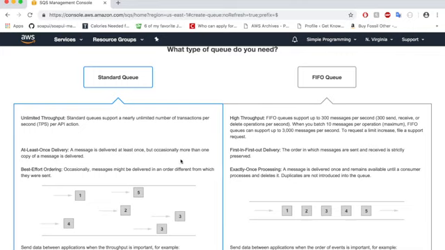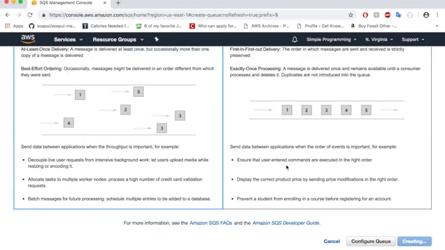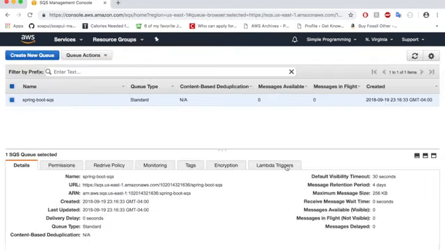For this example, I'm going to create a simple standard queue. So I'm going to select standard queue here and click on Quick Create Queue. Alright, my queue has been created and you can see here the endpoint URI for the queue. Copy this and let us jump to our Spring Boot application.